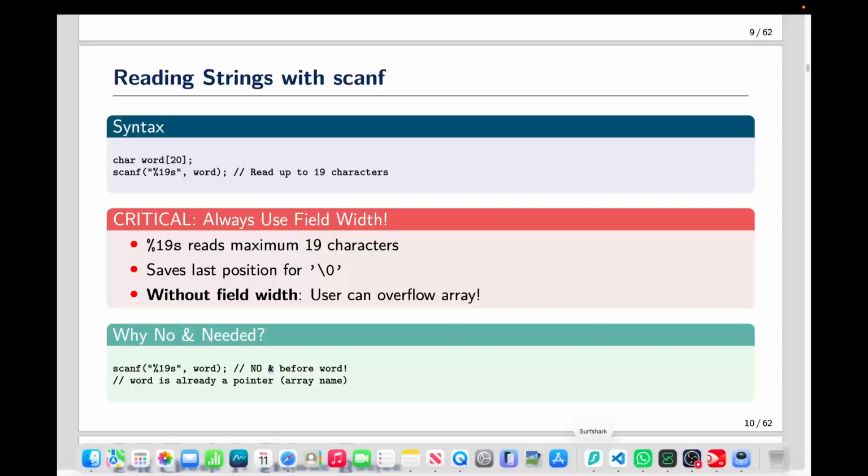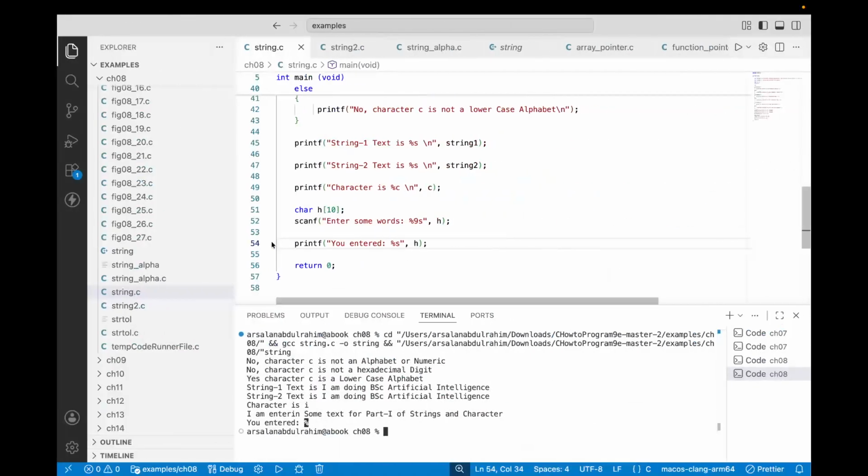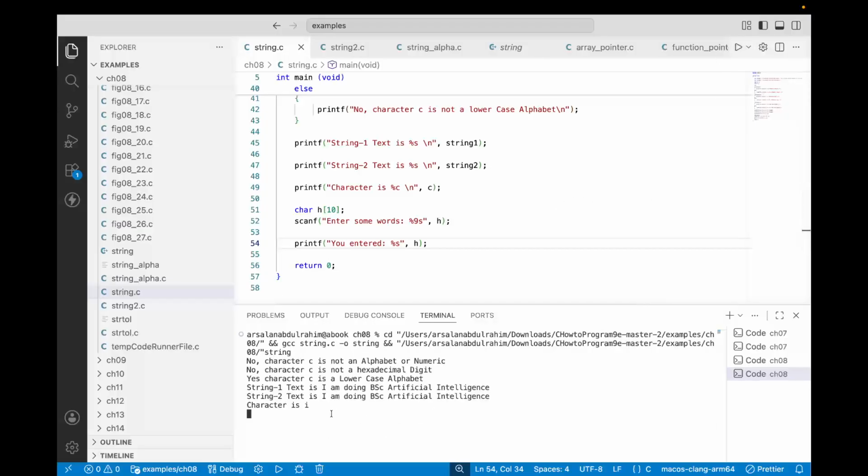So what's the reason that it is not printing anything? So scanf, enter some words, with percentage 9s, and it's storing inside h, and "You entered", and it's empty. Why? Because I have overflown that one. Let's say I run this program again, and I say I am Arsalan. Again, it's not printing anything. Think about it. What's the error?